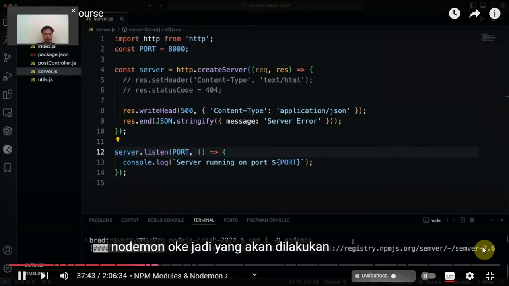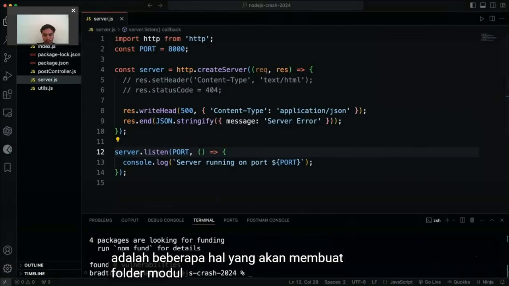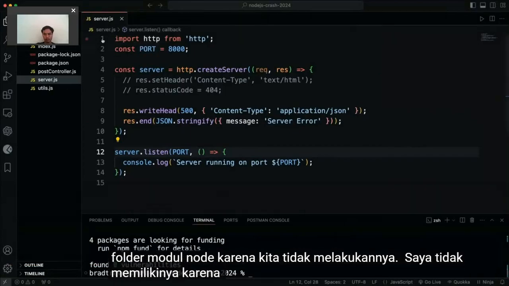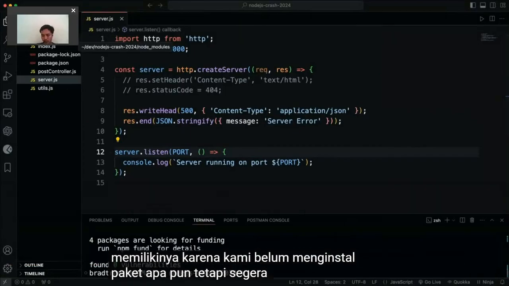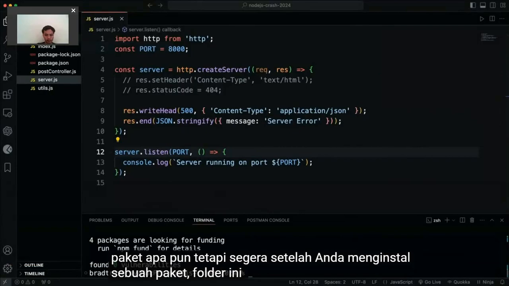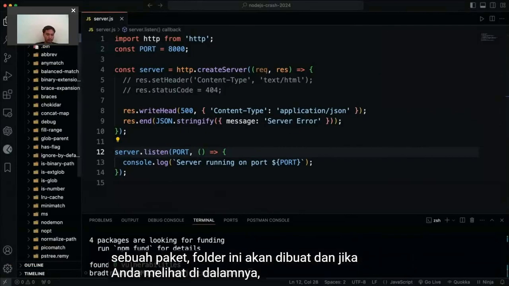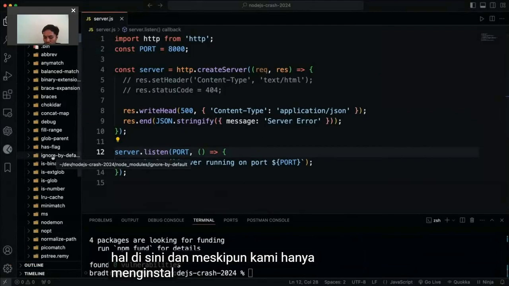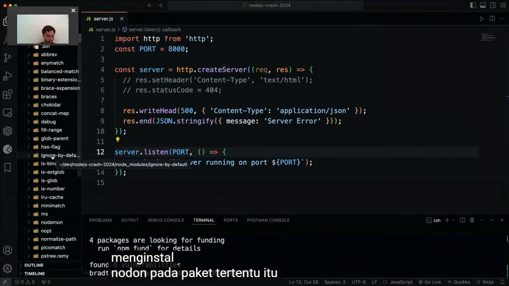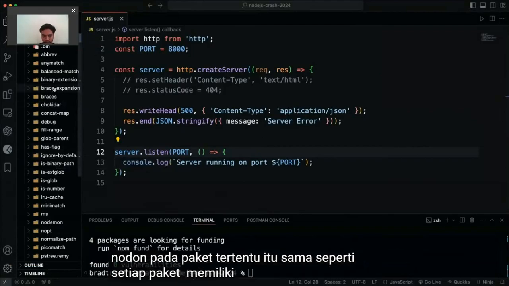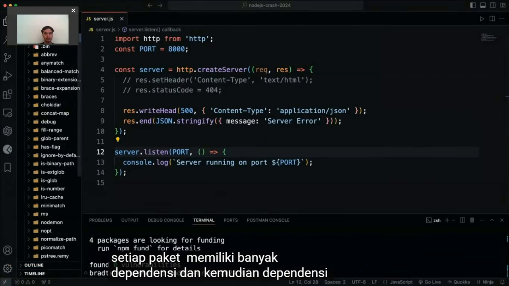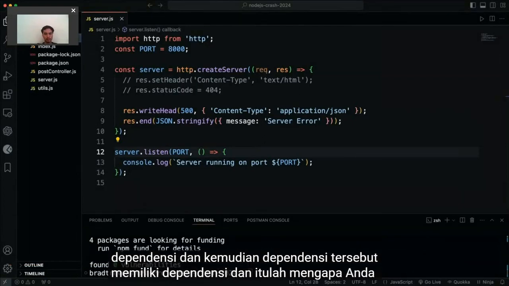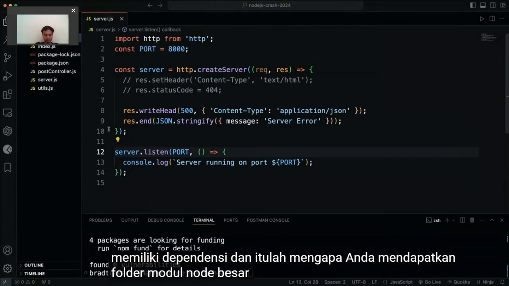Okay, so what that's going to do is a couple things. It's going to create a node_modules folder since we didn't have one because we haven't installed any packages. But as soon as you install a package, it creates this folder. And if you look in it, there's a lot of stuff here. Even though we only installed nodemon, that particular package, just like every package, has a bunch of dependencies. And then those dependencies have dependencies. And that's why you get this big node_modules folder.